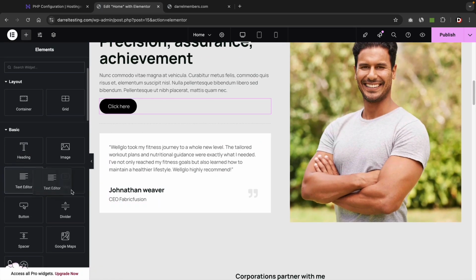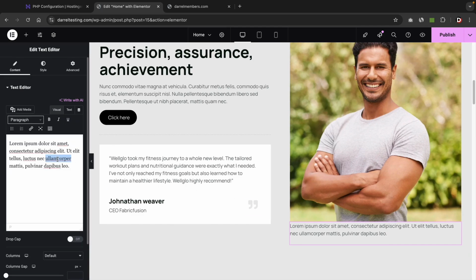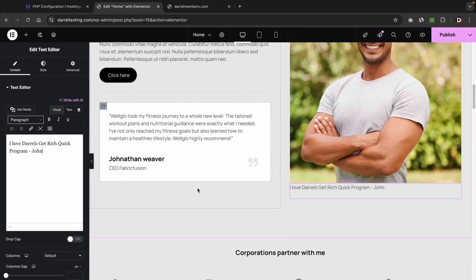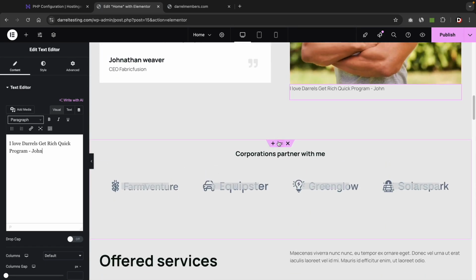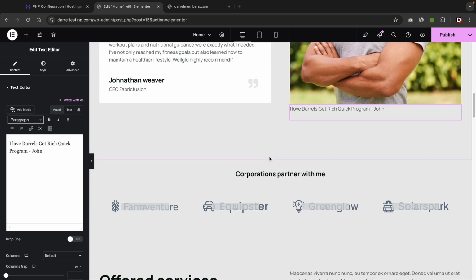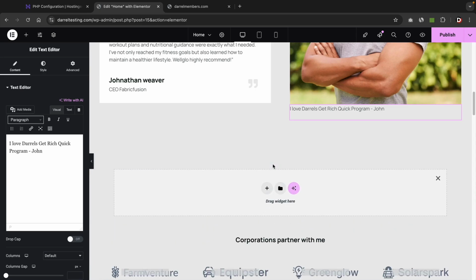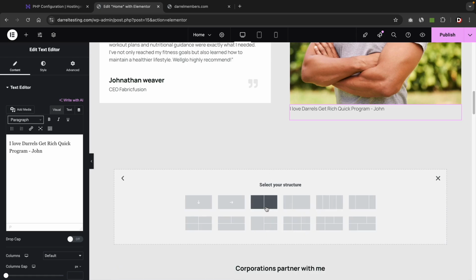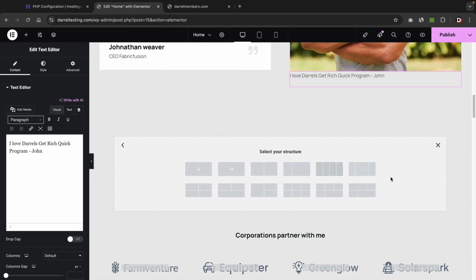So for example, if you want this text editor, you can put like, I love Daryl's Get Rich Quick program. All right. And then this is John, right? Yeah, so you get the point, right? Now, if you want to create a new section, all you got to do is you'll see that you have this pink line right here. And this is where you can add in a whole new section, right? So I'll click on the plus icon here. We'll select Flexbox, and this is where you can add in more sections.